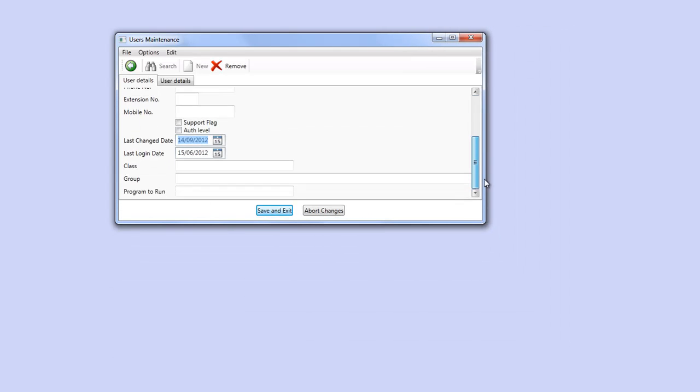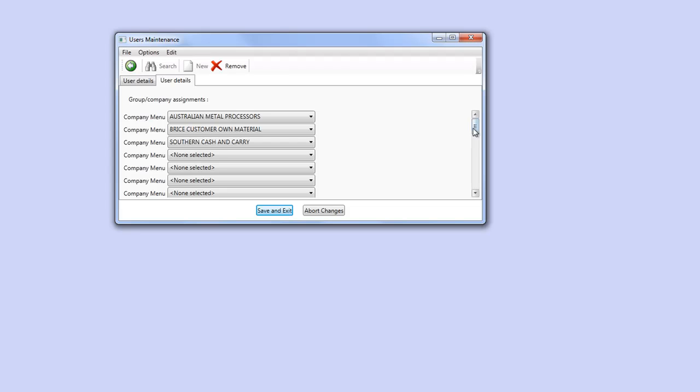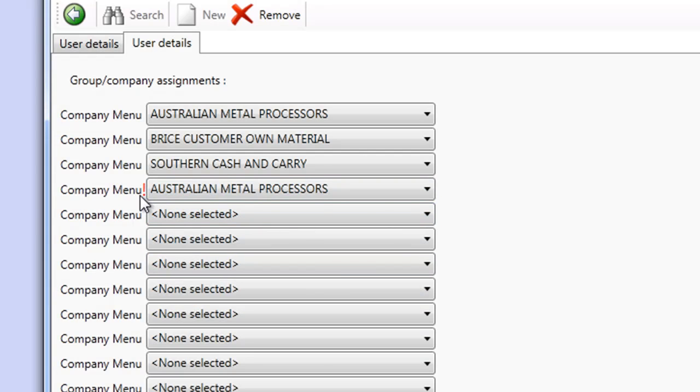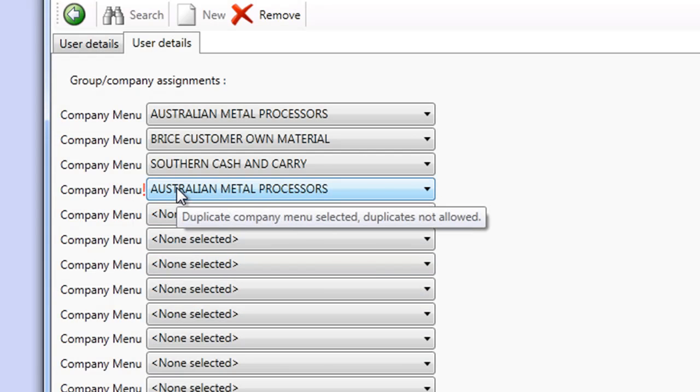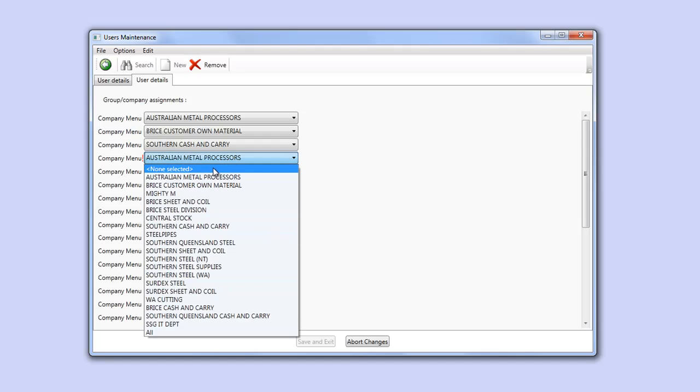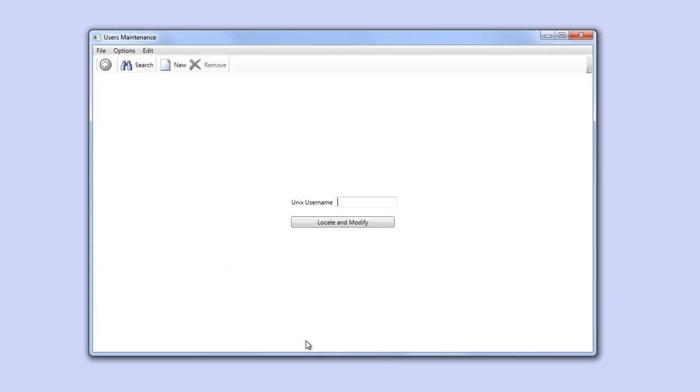If we resize the application, we can still access all the fields because we've enabled scroll bars. And if we enter invalid data, we highlight this at a field level, and the tooltip indicates why the field is in error. And we also disable the save and exit button. Valid data re-enables the save and exit button.